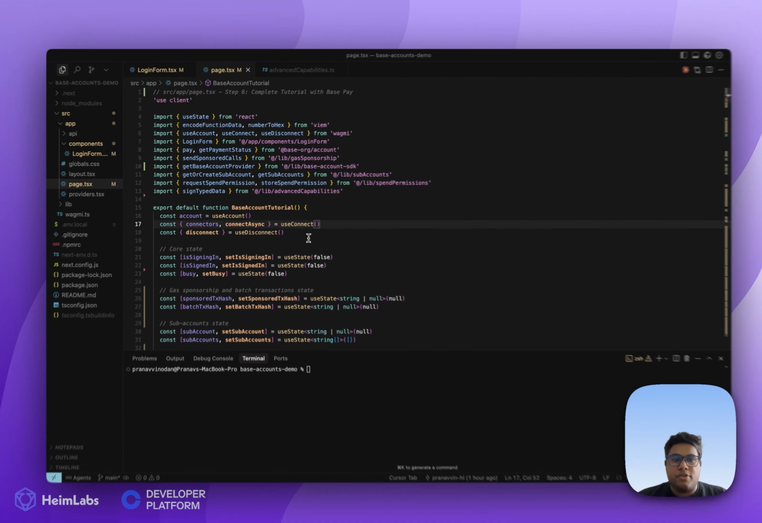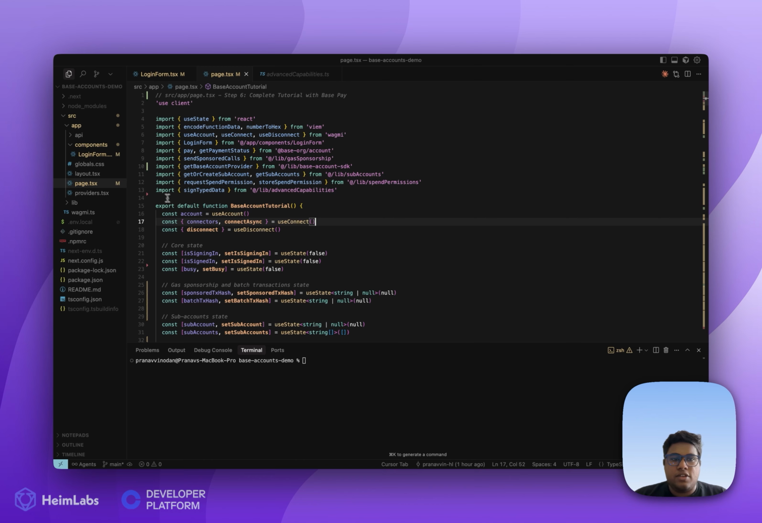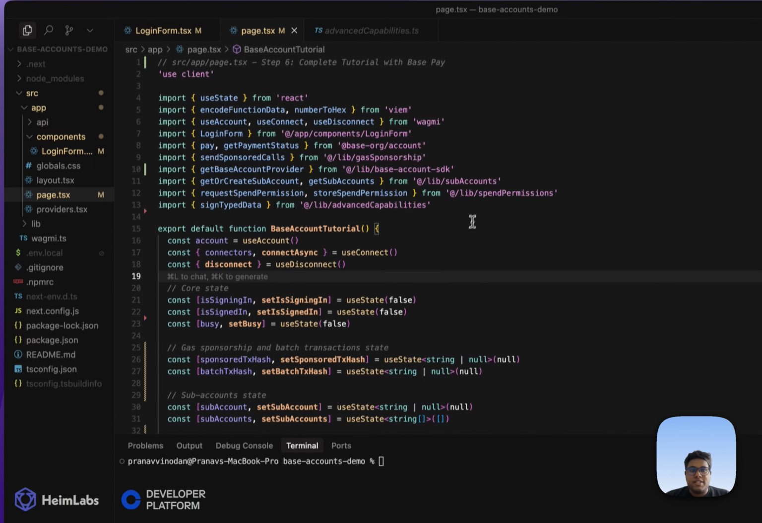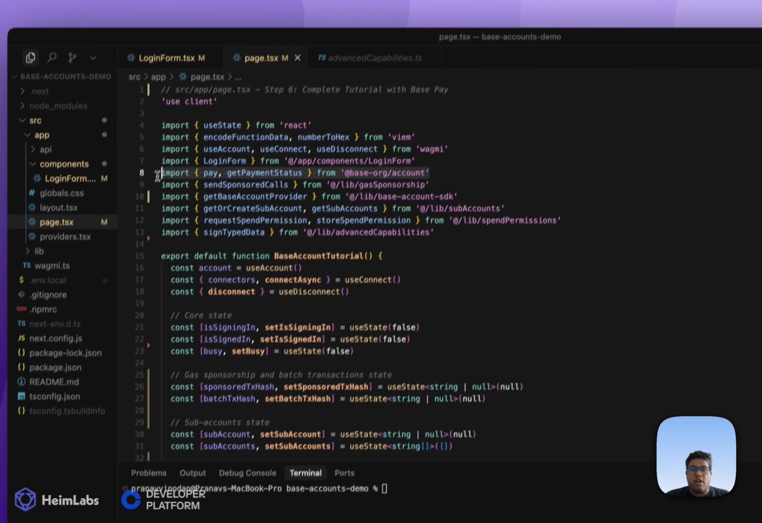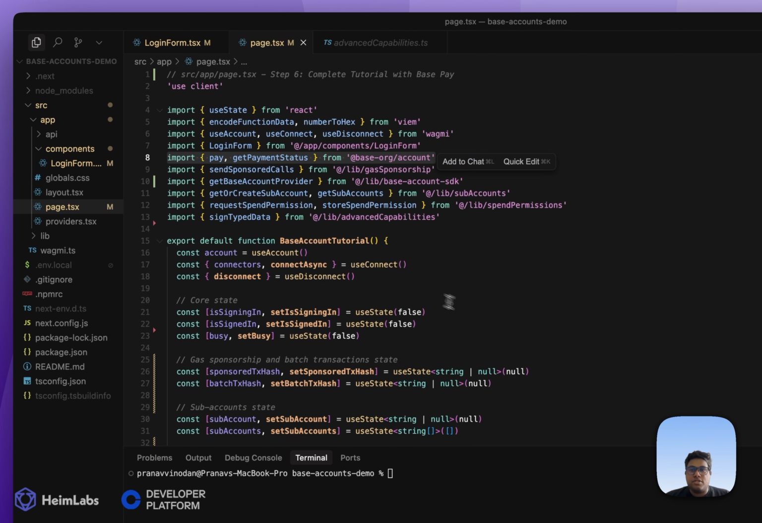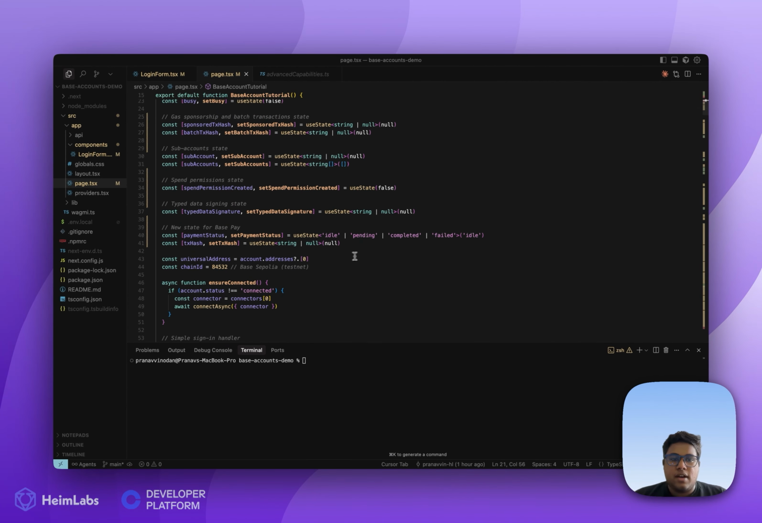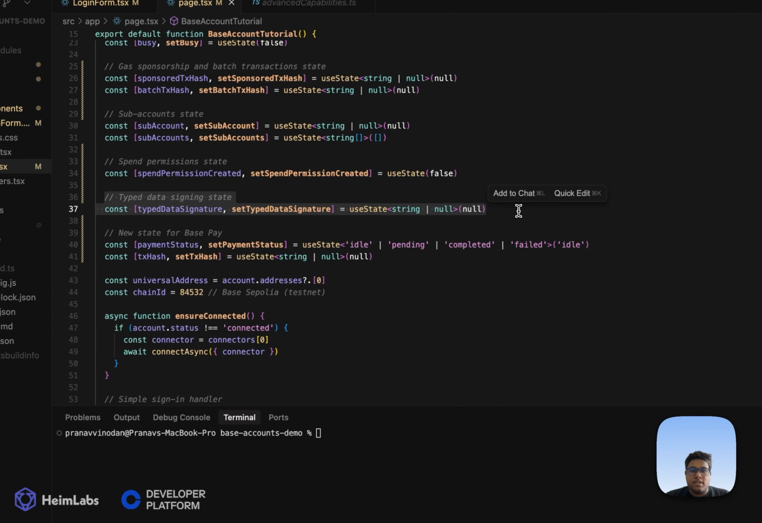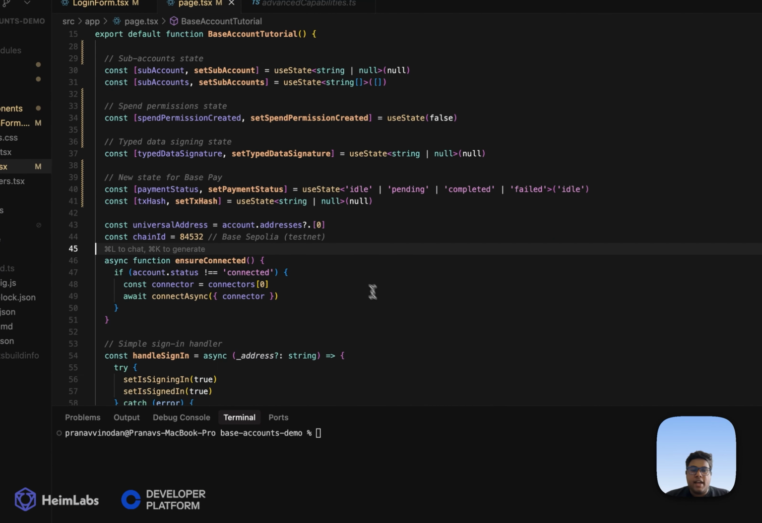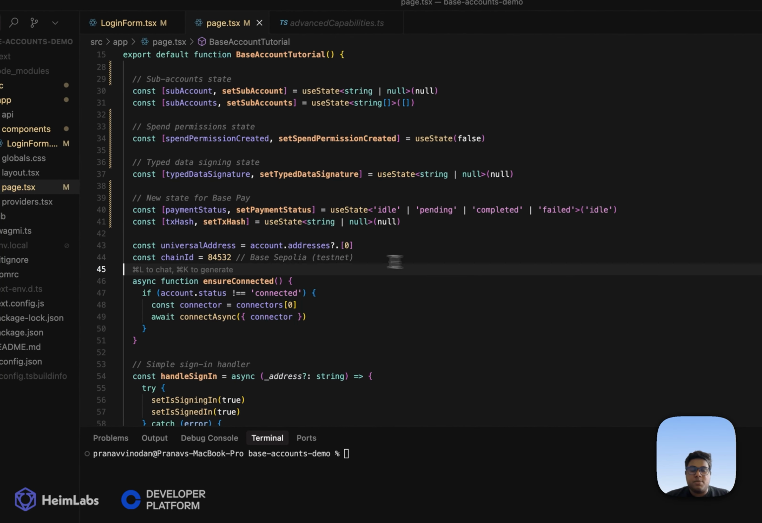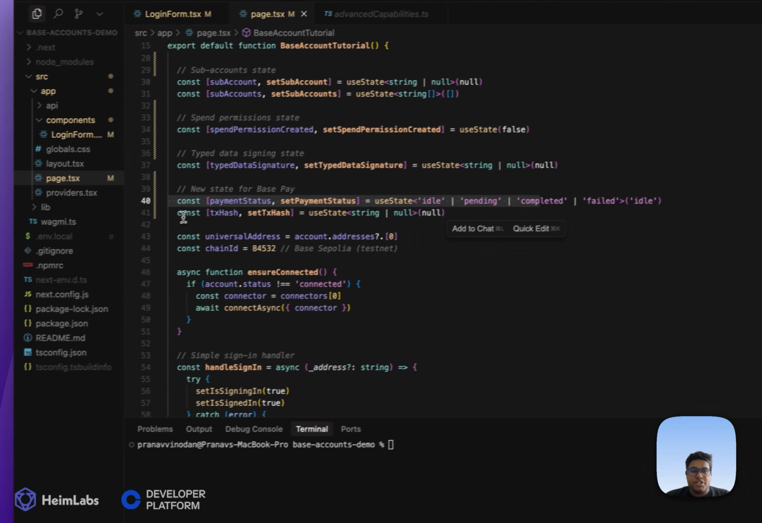Here we have some new imports, as you can see. First of all, the new import would be sign typed data from advanced capabilities, and the base-org account imports like pay and get payment status from @base-org/account. This would allow us to set up Base Pay in our UI. Once that is done, we have new useState variables for typed data signing state. Here we have the typed data signature useState variable and the new states for Base Pay as well. There would be two new state variables for Base Pay, which would be payment status and transaction hash.